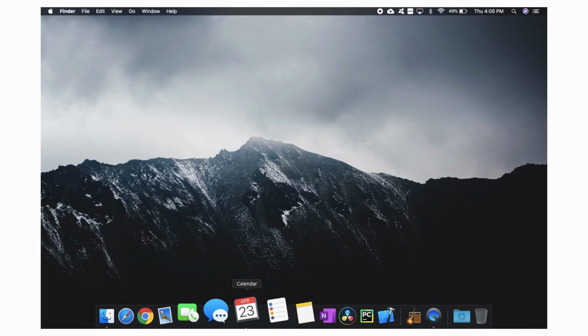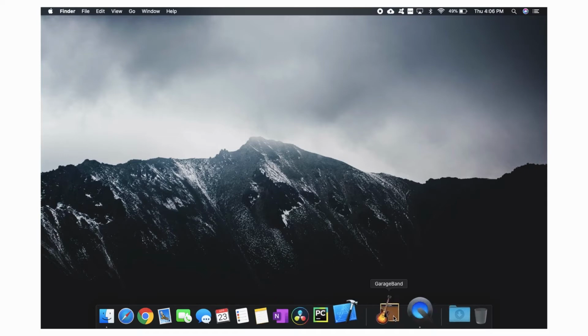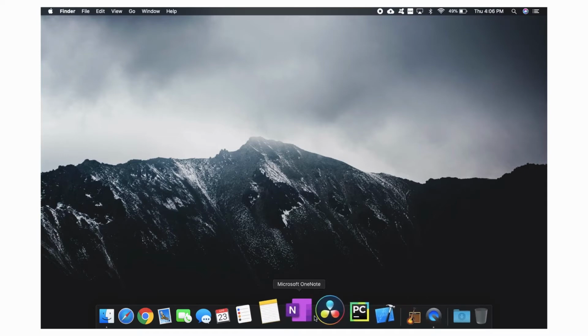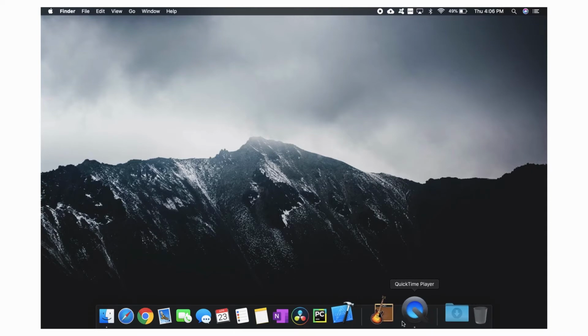We have calendar here, reminders as well, notes, OneNote. So OneNote, I copy all over Apple Notes, all my notes to the OneNote so I can use it on my PC. And we have DaVinci Resolve, which is my video editor, PyCharm, which is Python editor, and Xcode, which is for Swift. And then we have Recents, QuickTime, just because I'm recording. And then GarageBand, I just deleted it, so that's why it's in my Recents.